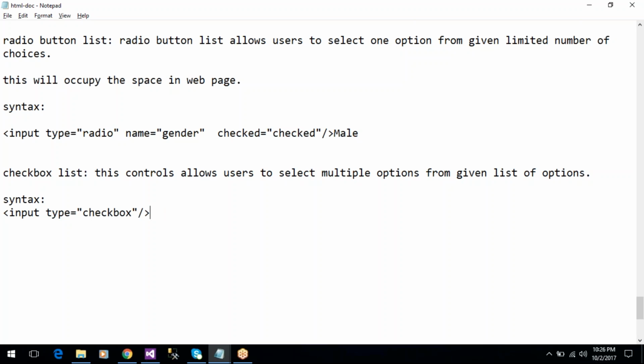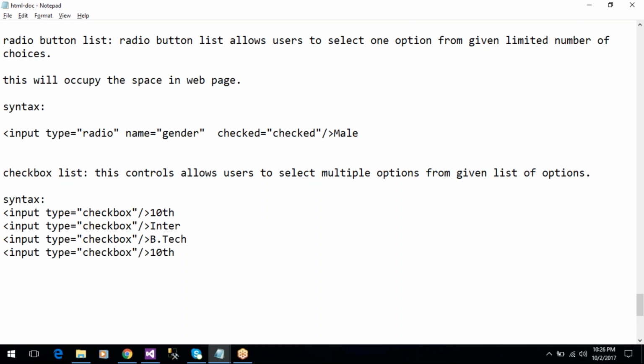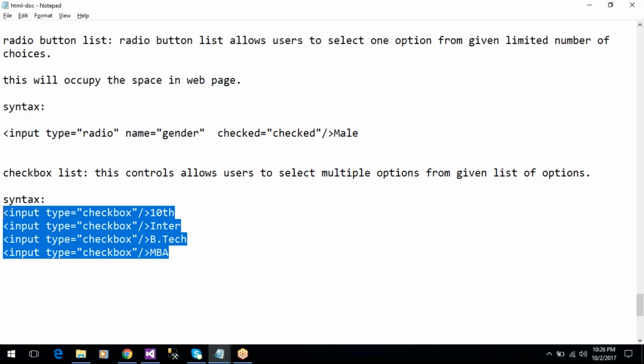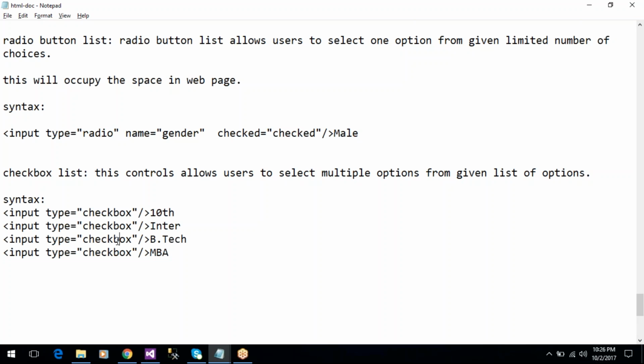For example, you can use a checkbox list for qualifications or hobbies. You can select multiple qualifications, right? Like 10th, Inter, BTech, MBA. So like this, you can select multiple qualifications. That was one example for the checkbox list.